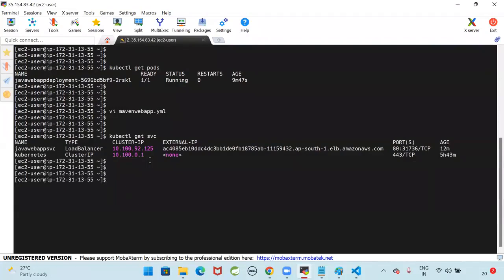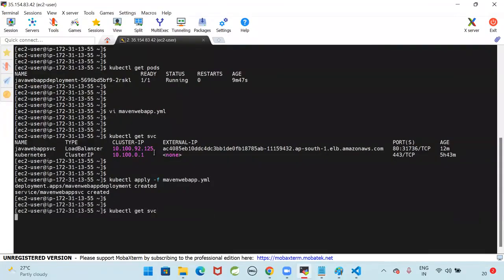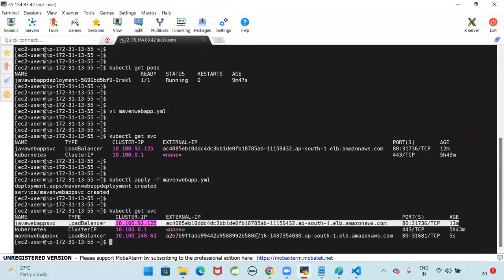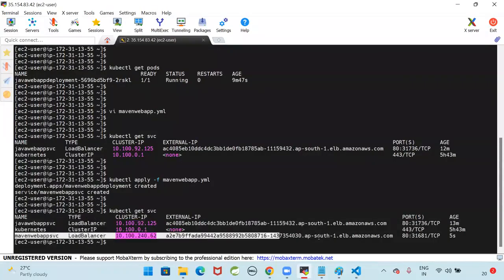Now I want to run one more application in the cluster. For that, I have created a manifest file. kubectl apply -f maven web app.yml. Now I have scheduled one more service. Okay, let's check it. Now can you see Java web app service is running, and Maven web app service is also running? Yes. Both are two different services, both using load balancer.